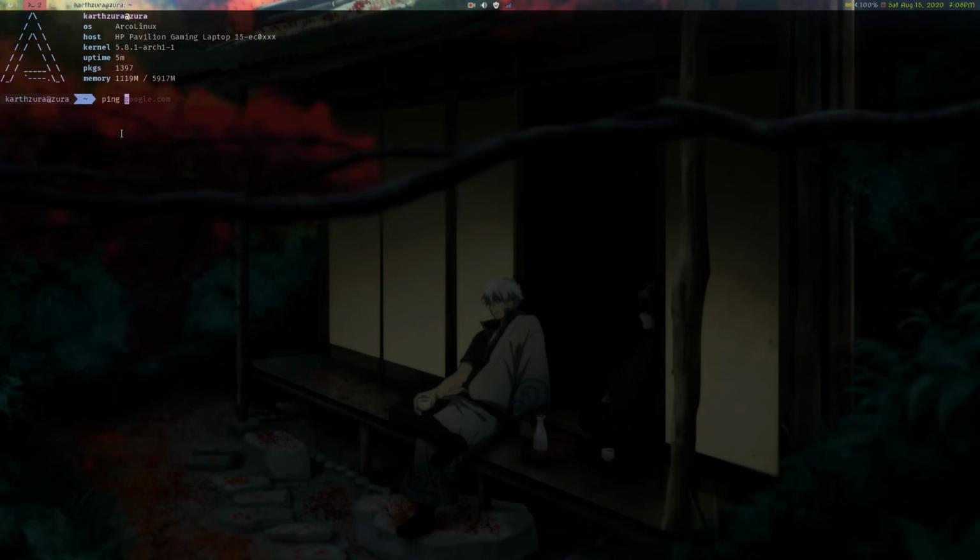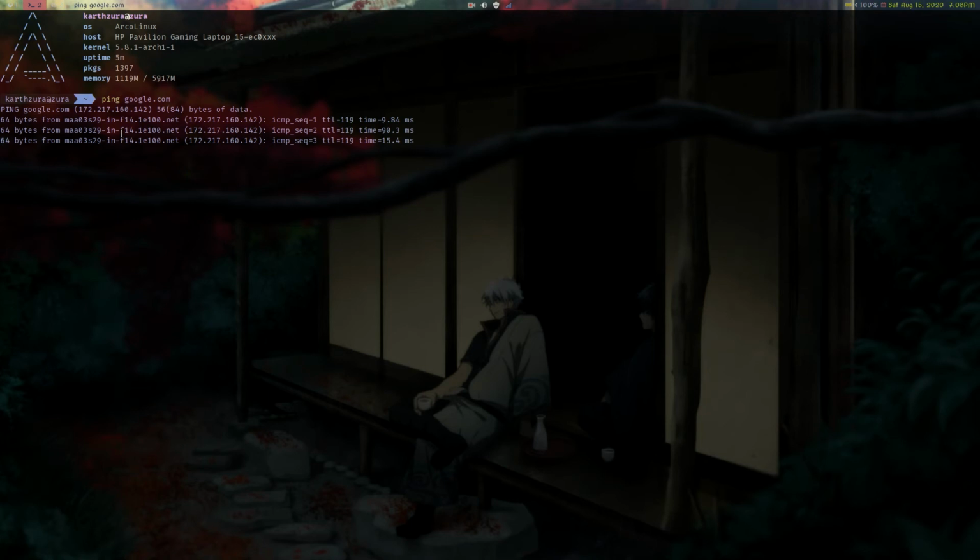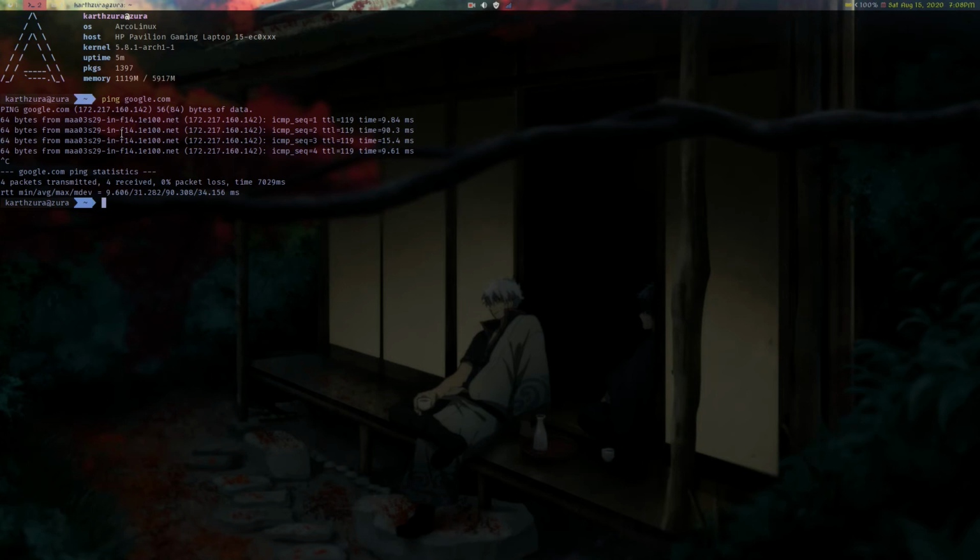So, ping google.com. There you go. If you look at what we've done, we tried to ping google.com. The IP address is 172.217.160.142. We sent ICMP packets to this IP address, and that server has replied to us.